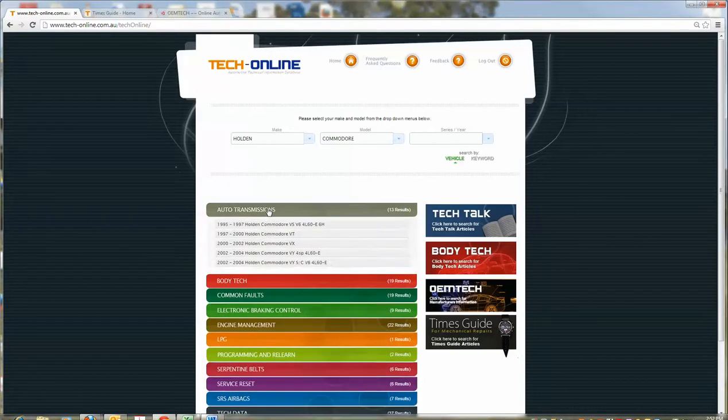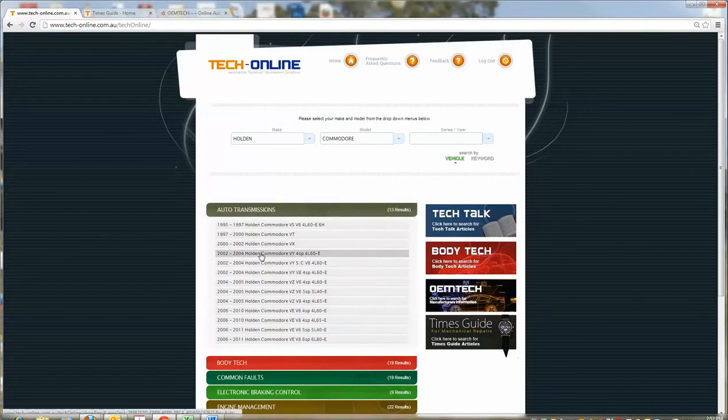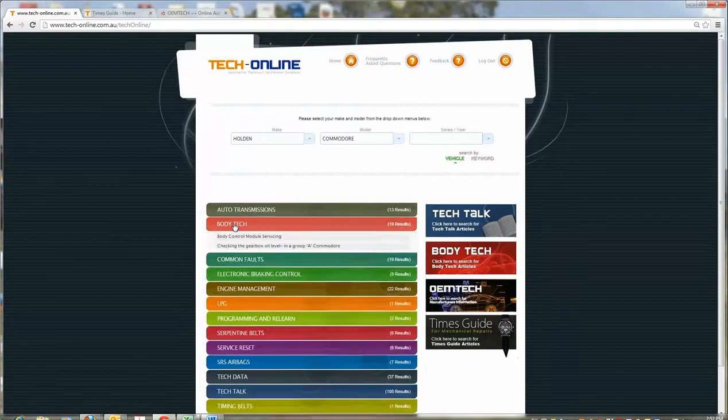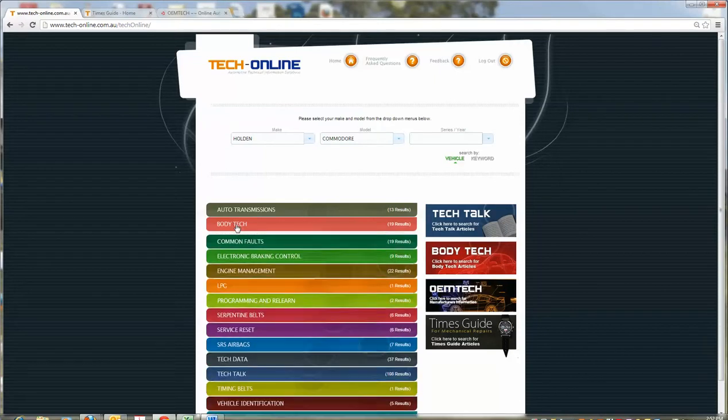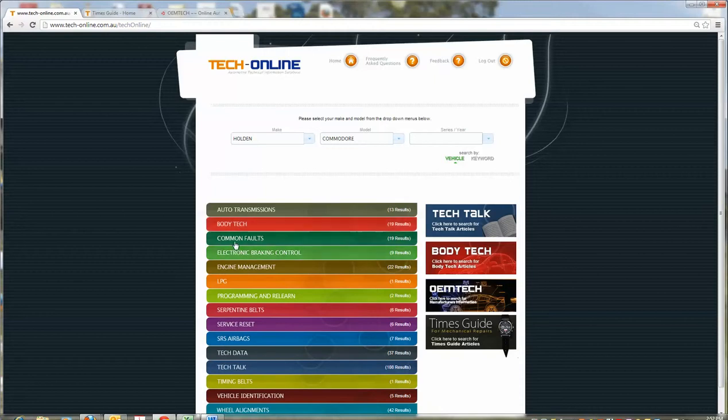First of all, we have auto transmissions. This includes transmission diagnostics, including fault codes, component testing, pin data tables, wiring diagrams, and component locations. Next, we have body tech. This contains vehicle body information from the body tech articles dating back to 1988, covering body dimensions, specifications, and repair procedures.